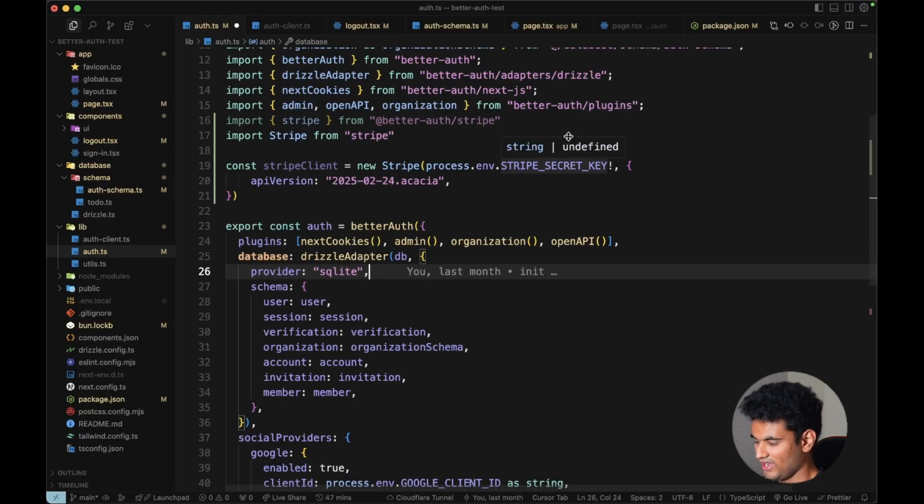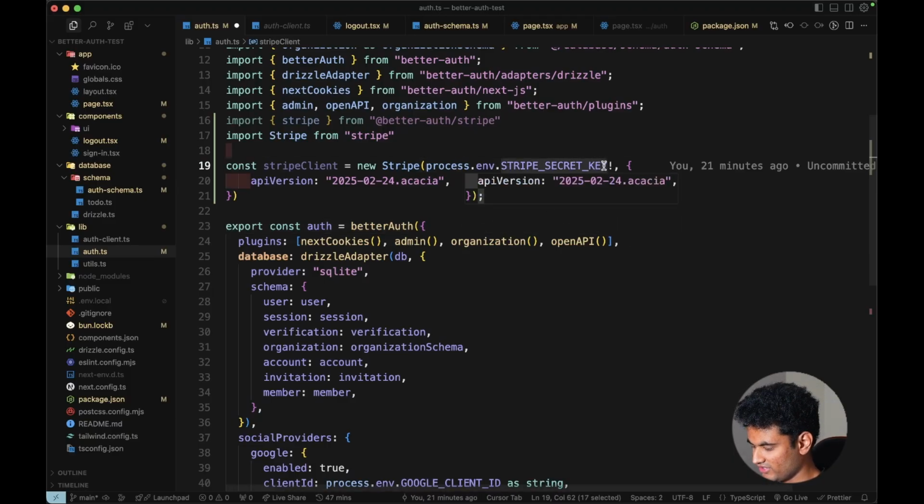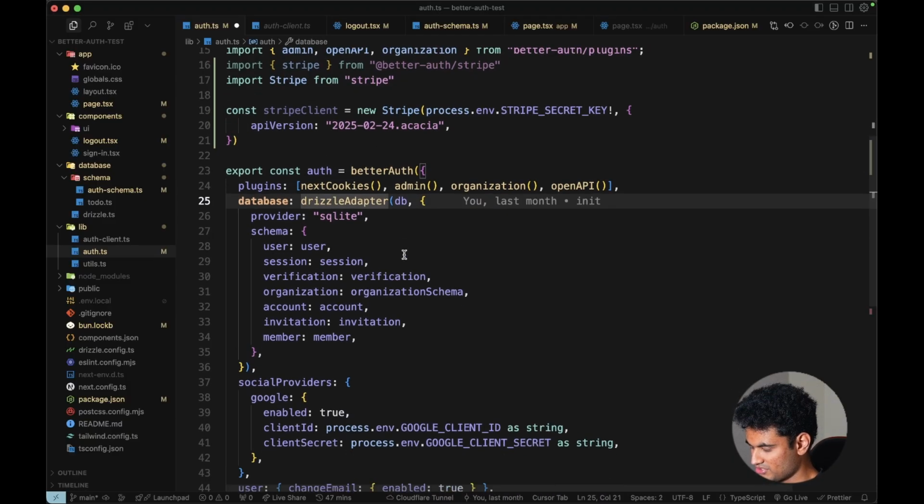You know what? I'm not gonna do this. I have other environment variables here, so I don't want to expose this. I'll be back. Alright, so I added my Stripe secret key to my environment variables, and now we just need to add the plugin here.